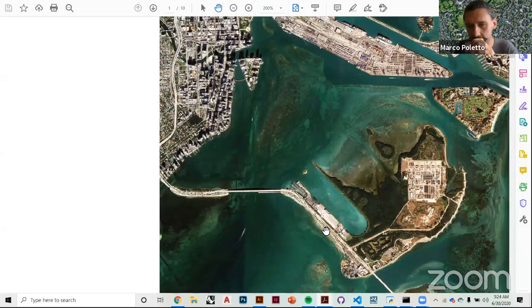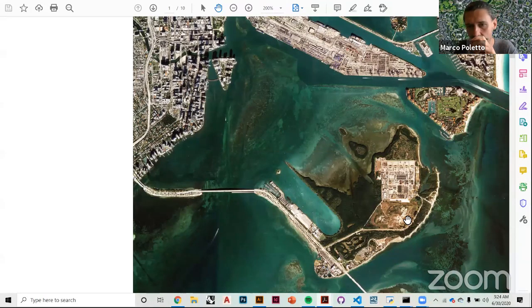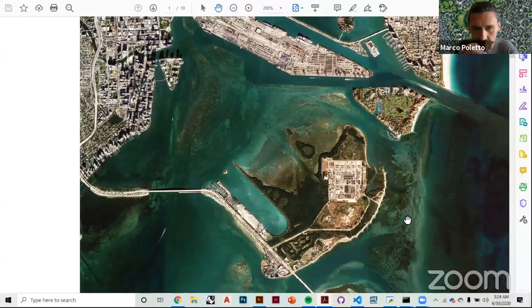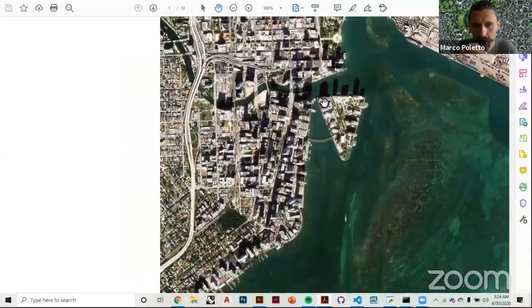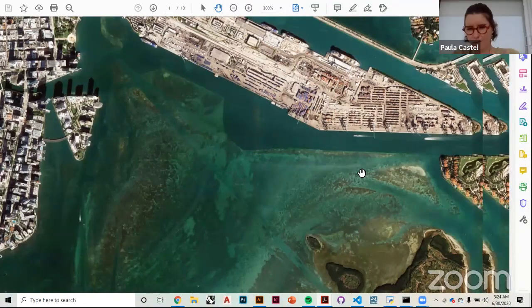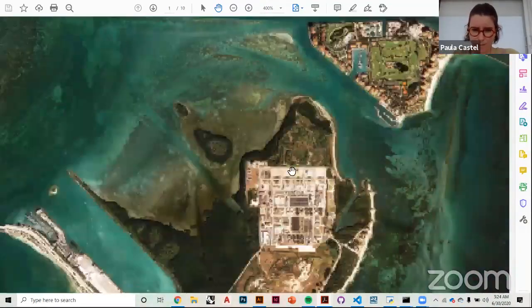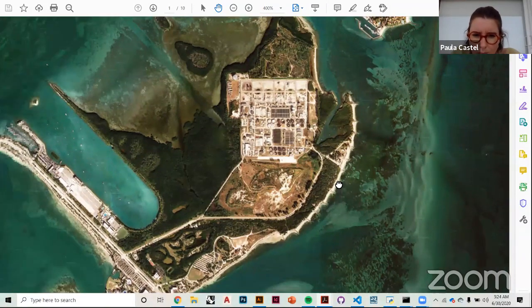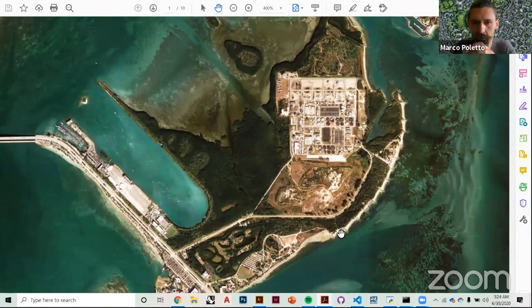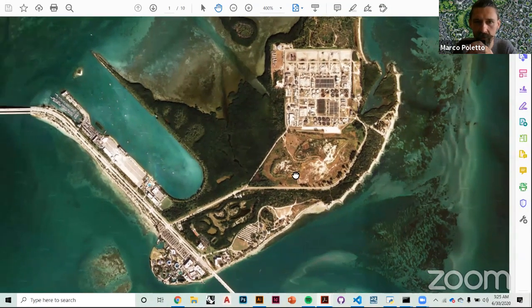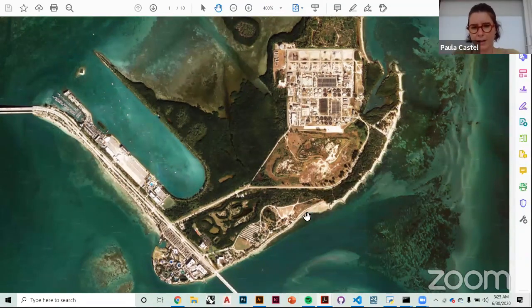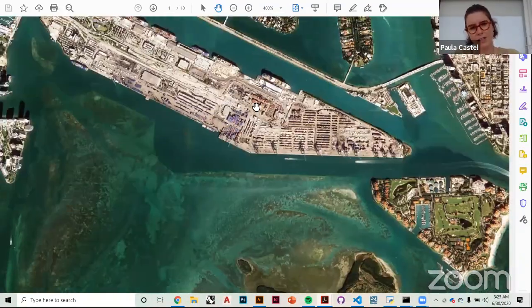Can you zoom in a bit? Yeah. Okay. Yeah, that looks like some kind of industrial complex. Maybe. And connected above to here is the port and the cruise terminal.